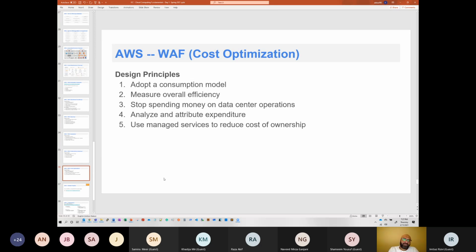And that example which I gave, this number 5 is the same. Use managed services to reduce the cost of ownership. Amazon actually provides those services, or you can use your own or create your own that could help you optimize on the cost.